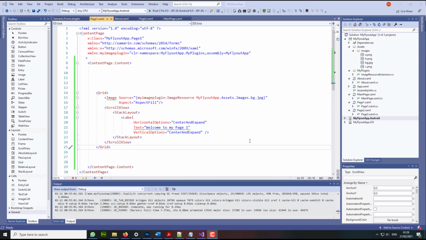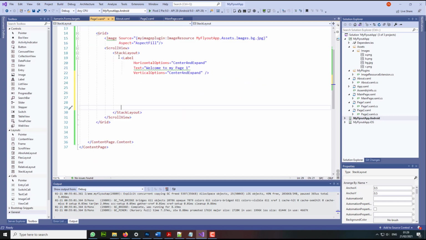In this video tutorial, we are going to take a step further from the previous video tutorial by actually adding some extra tools into our project. After the label, let's press the Enter key a couple times, and within the stack layout, I'm going to introduce an entry.